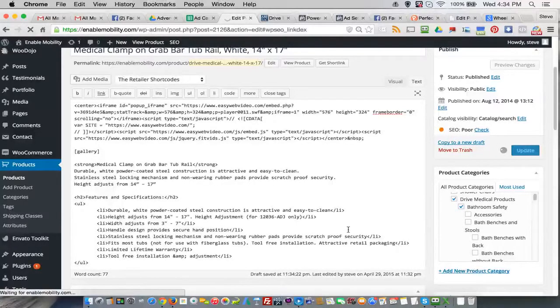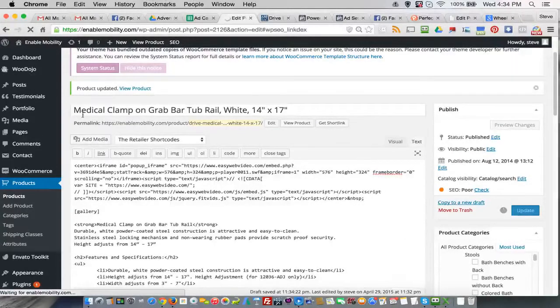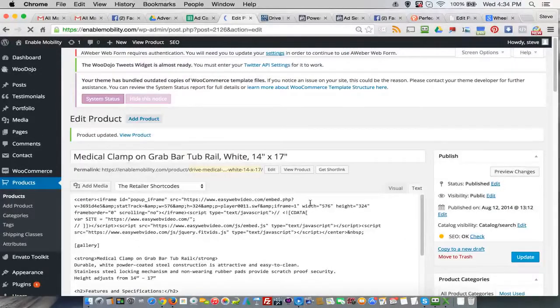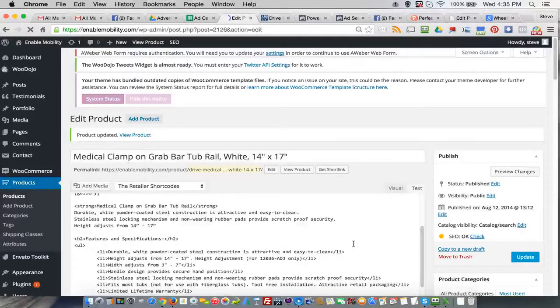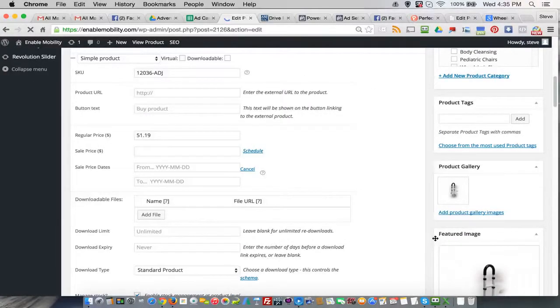Okay, so you get the idea here. You need to do these steps. We need to get these into product categories that make sense. We need to get the SEO so it doesn't say poor, and that's primarily related to making the title have keywords and have those same keywords inside of the description. Now it's just saying okay, and it'll tell us down here what it doesn't like.